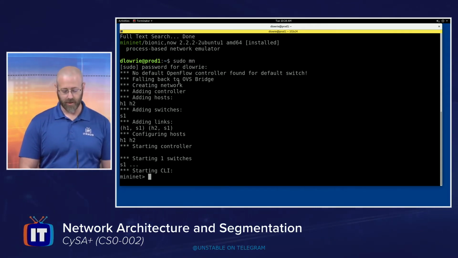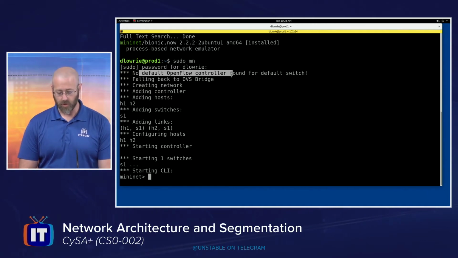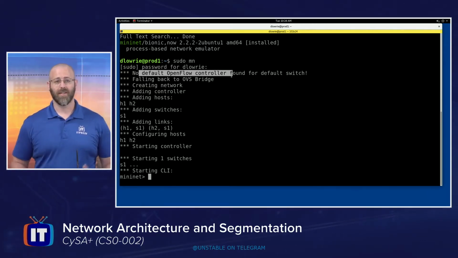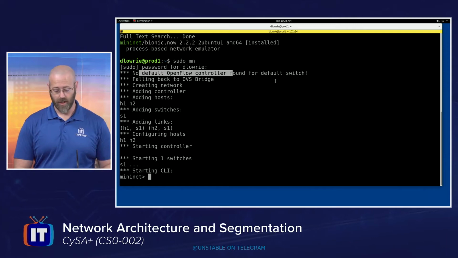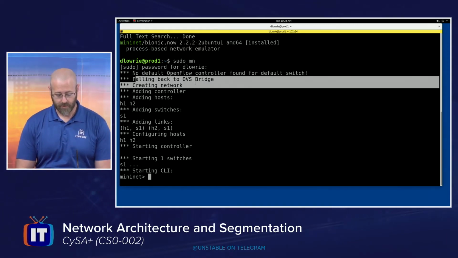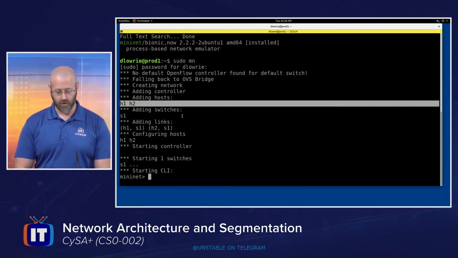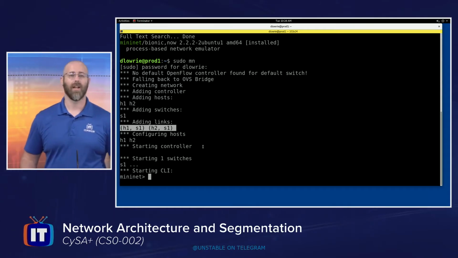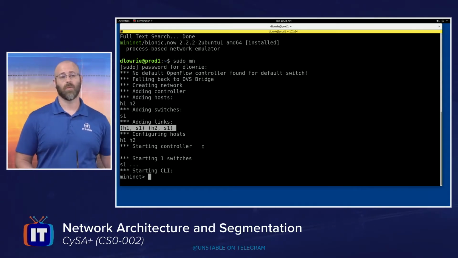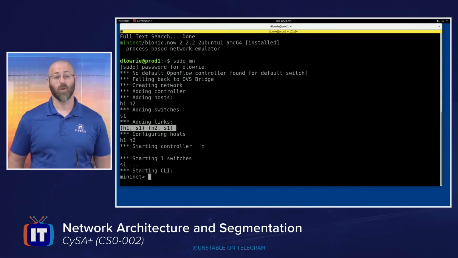And you'll notice it did a few things. It said no default OpenFlow controller found. OpenFlow is the open source connectivity for SDN. I do have an OpenFlow controller, I just don't have it running. Found for the default switch, falling back to OVS Bridge, creating a network. Cool, adding controllers, adding hosts. So it added 2 hosts, H1 and H2, added 1 switch, added links from those hosts to that switch. It created a software-defined network for me that I can now use with my OpenFlow connector or controller of choice.